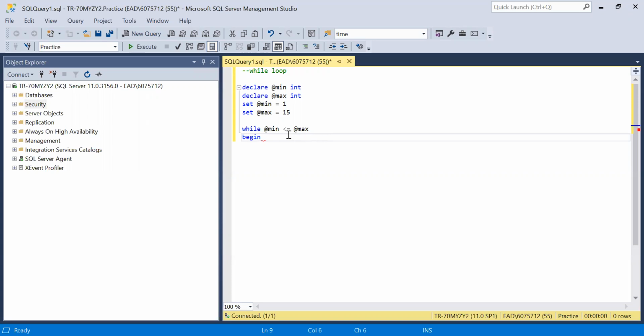Here we are taking the begin and end block. Here we have to specify the statements which we want to execute. I'm just printing the minimum, whenever this condition is true.